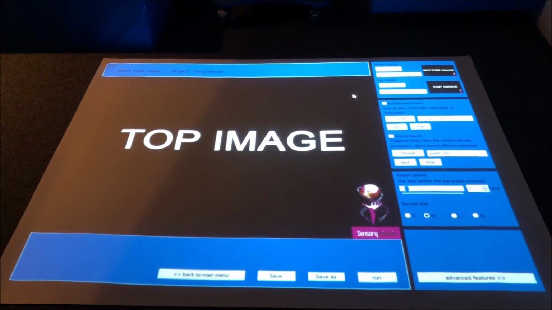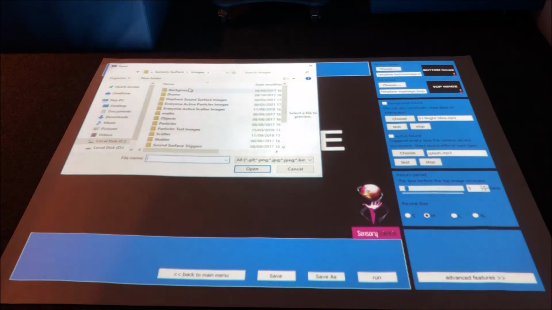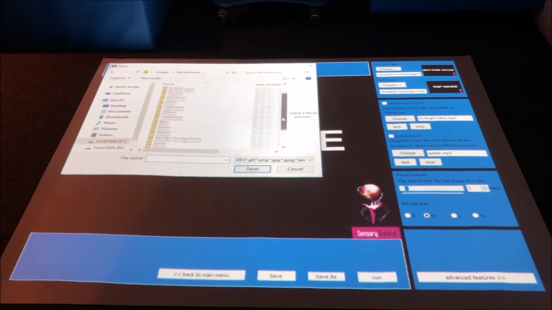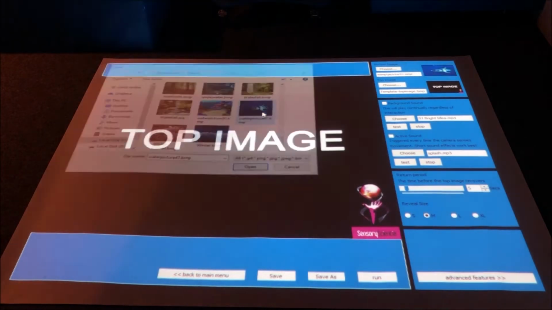If you turn your attention to the top right hand pane here, we have the bottom image and the top image. The bottom image is what is revealed as you walk over the surface. The top image is what you see previous to that. For this example, let's bring in a little picture of a shark. If I go down to nature, all the way down to the bottom, and bring in the shark.